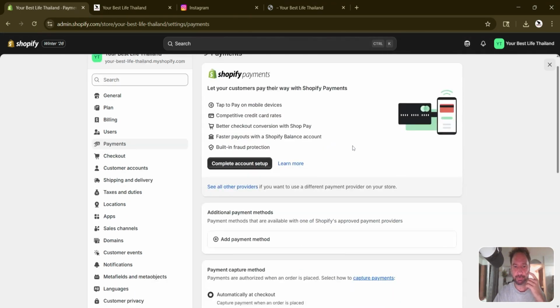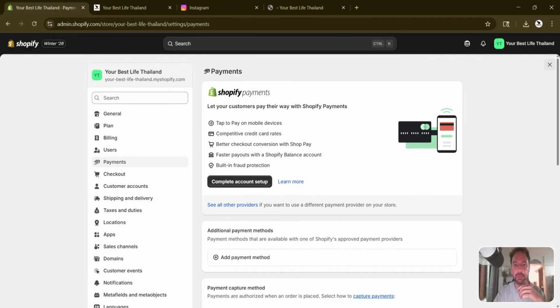Payments. So you're going to want to complete your account setup with Shopify Payments.